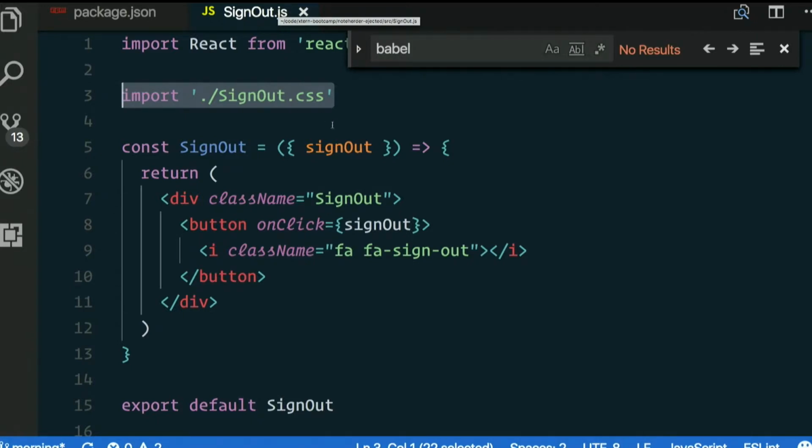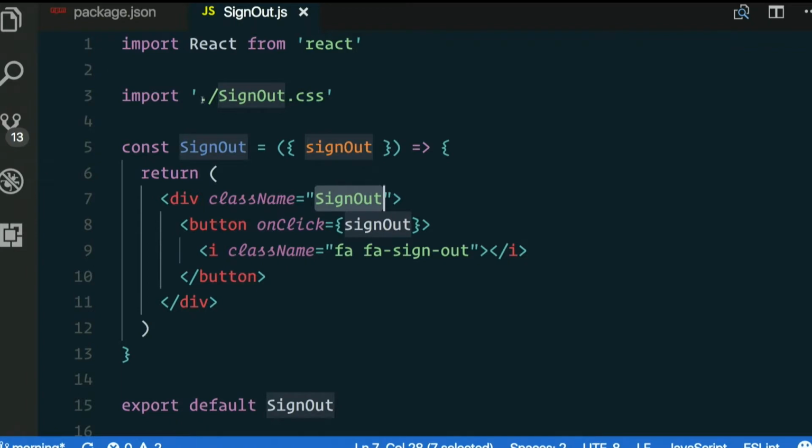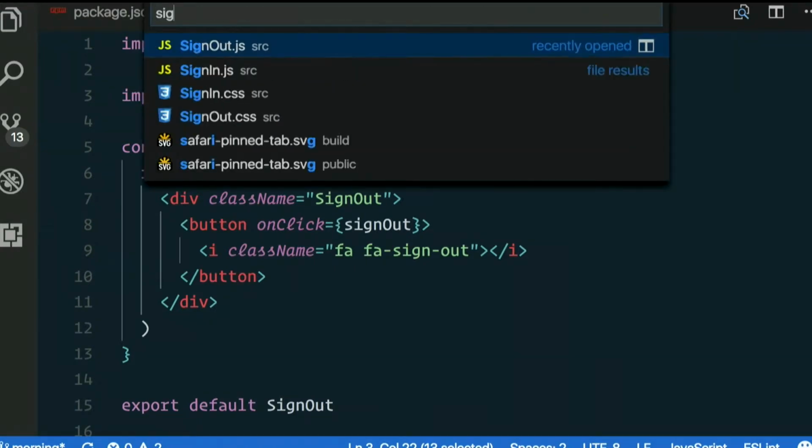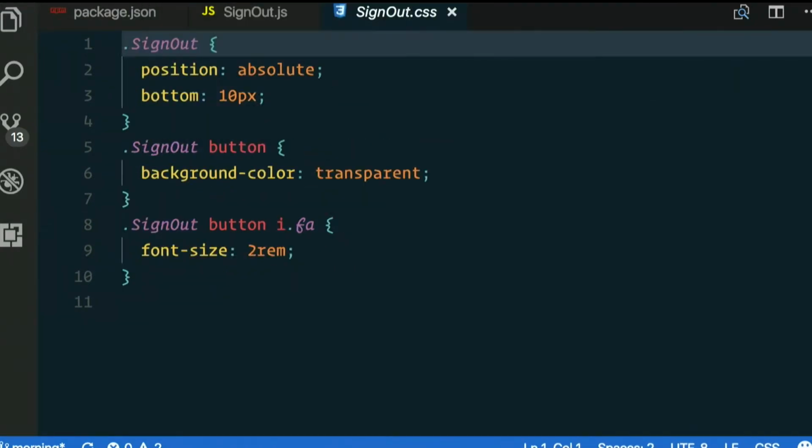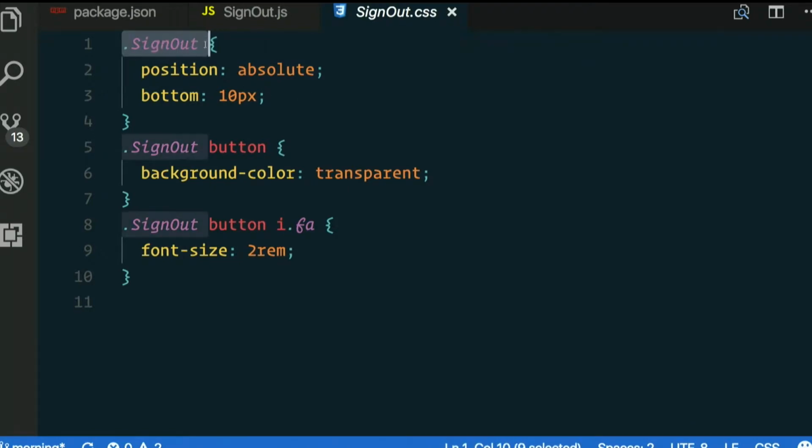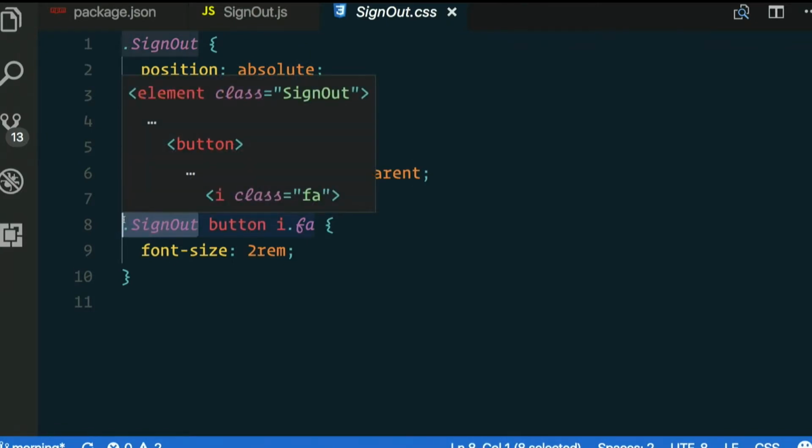We still had to rely on the fact that we gave this a certain class name, and we specified that class name inside this style sheet. That's the only thing that ensures that this style sheet only applies to this component. We were very careful to put .signout at the beginning of all our selectors. So CSS modules are one of several ways to do that sort of automatically.